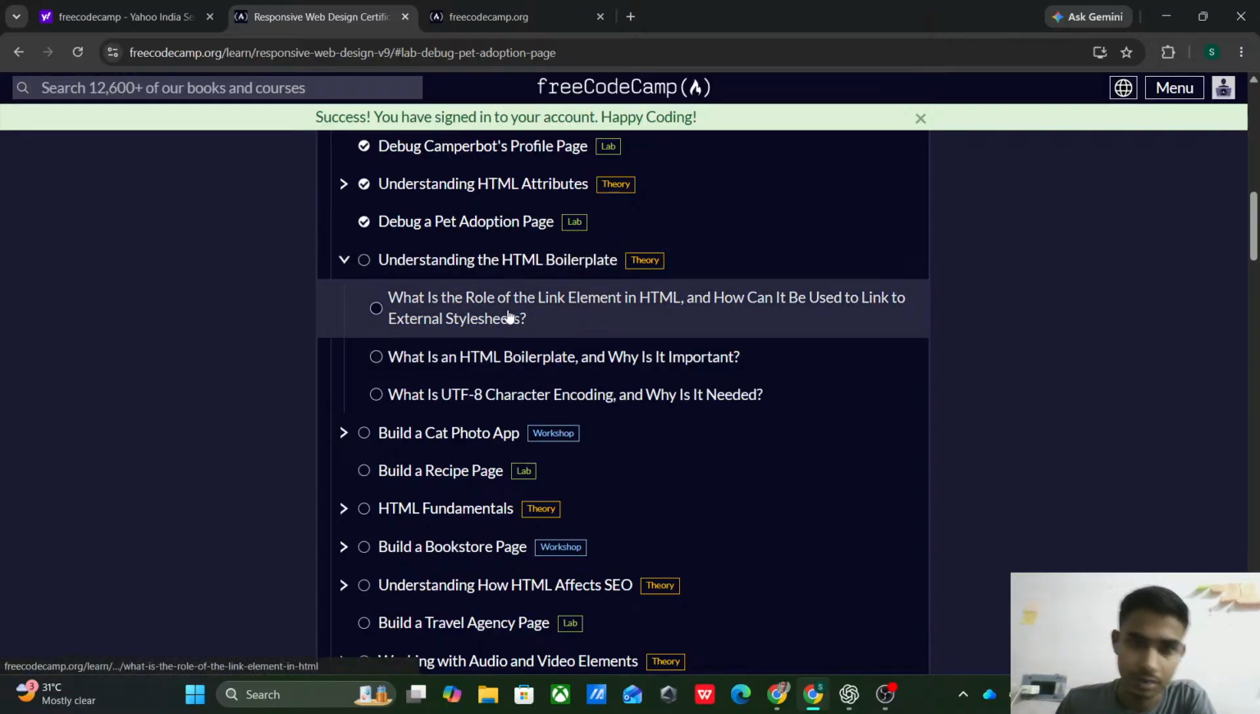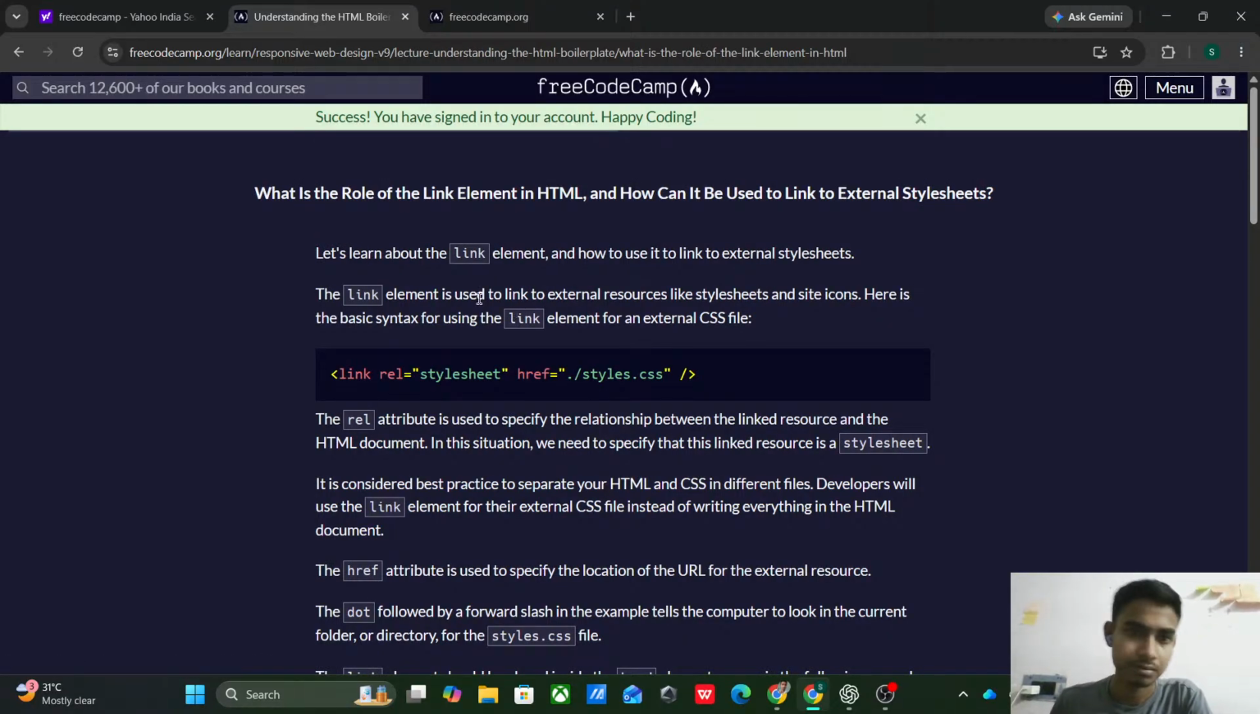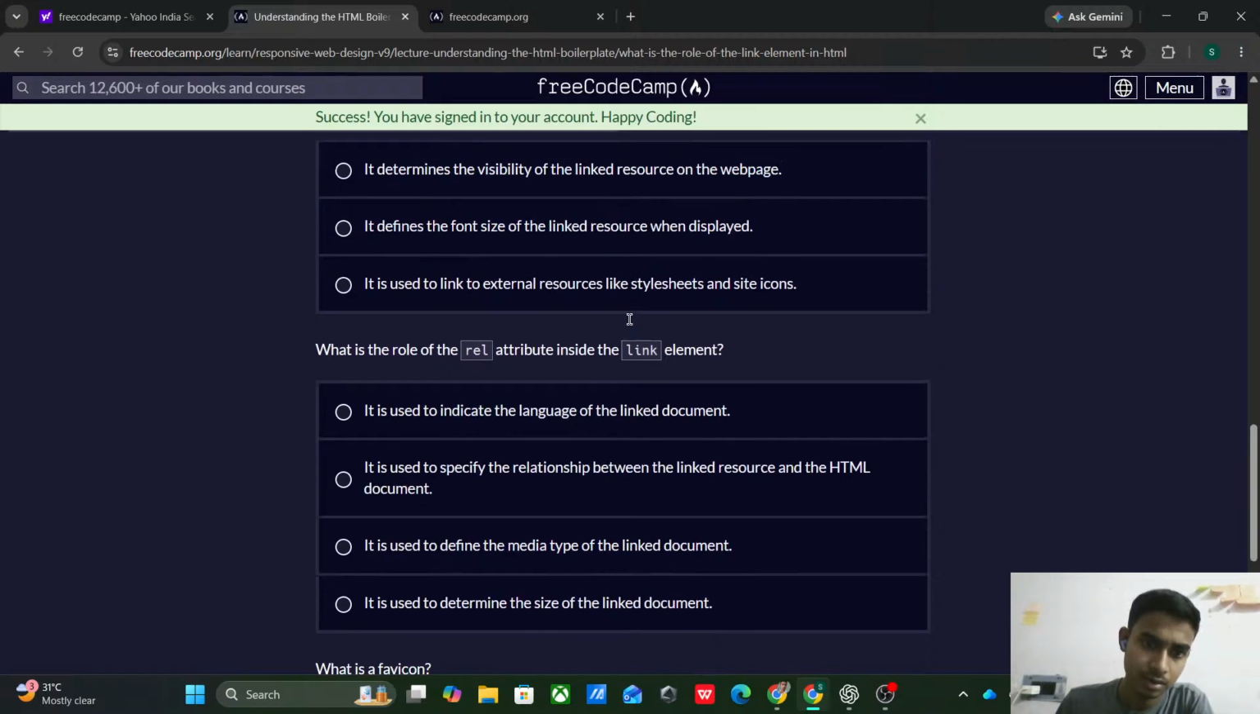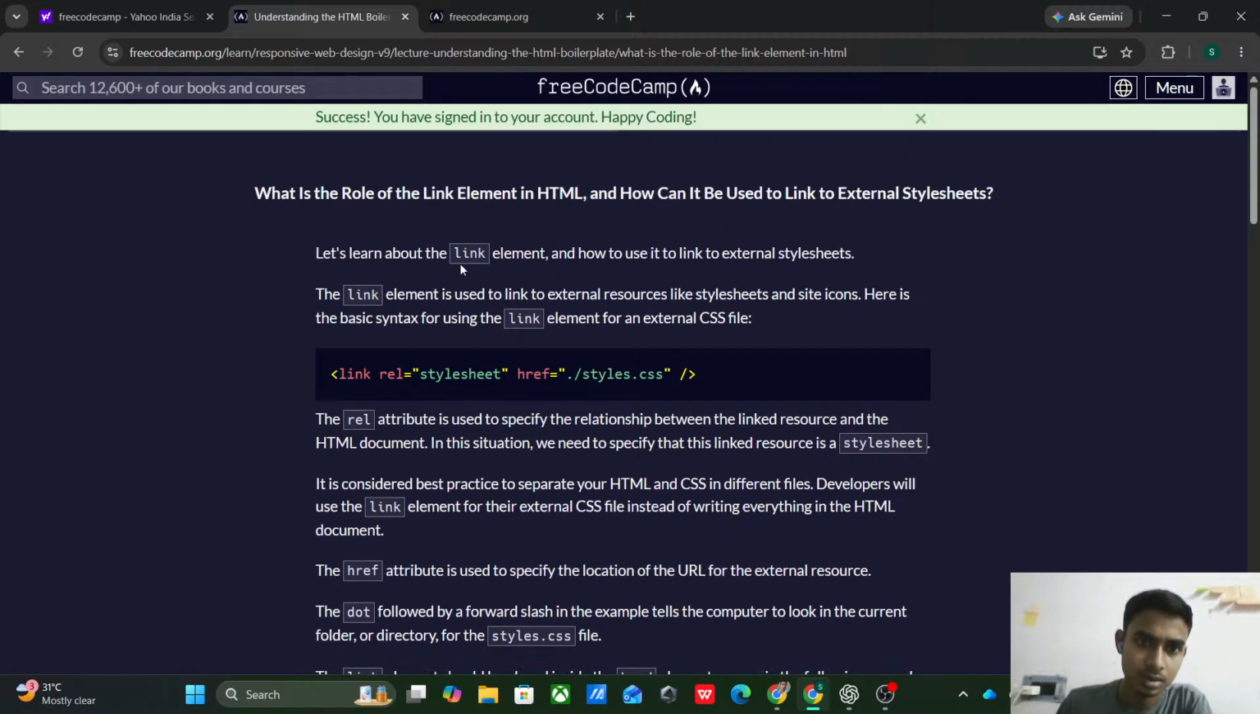Understanding the HTML boilerplate. Let's learn about the link element and how to use it to link external style sheets. The link element is used to link external resources like style sheets and site icons. Here is the basic syntax for using the link element for an external CSS file: link rel equals stylesheet, href is the CSS file.